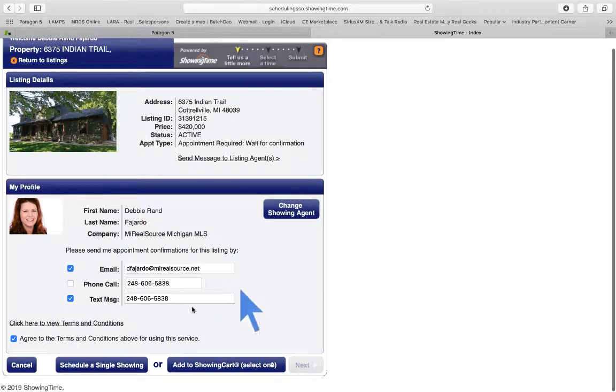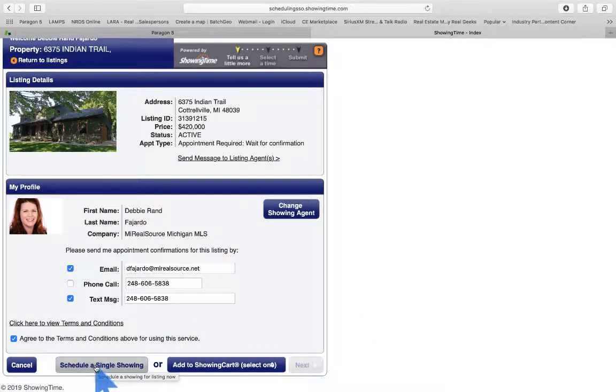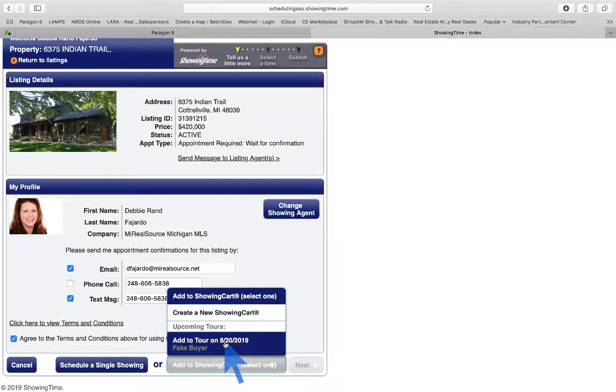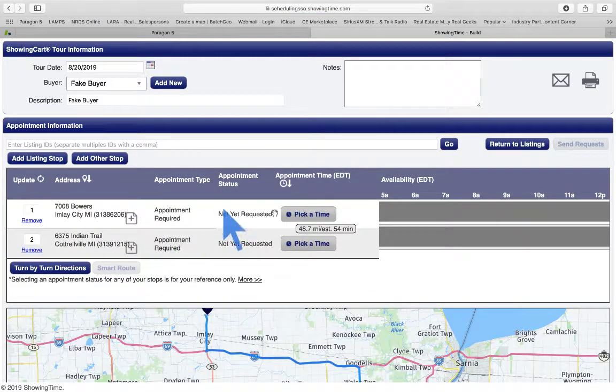Okay. So here's the one thing I do want to show you. Do you want to do a single showing? So if you just want to show this one particular home, you'll want to select this. Or do I want to add it to a showing cart? So I can create a new one or add it to a tour that's coming up. Alrighty, so I already had one in there. I can just keep adding them as they go.